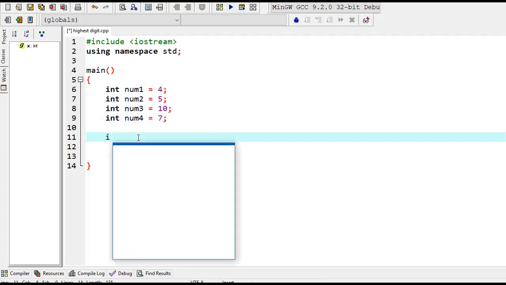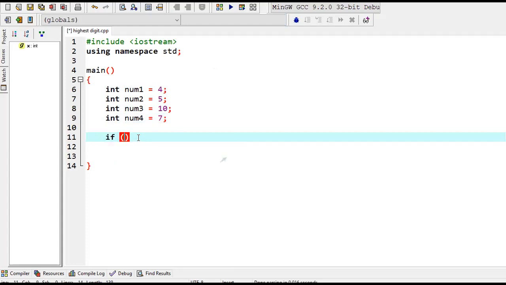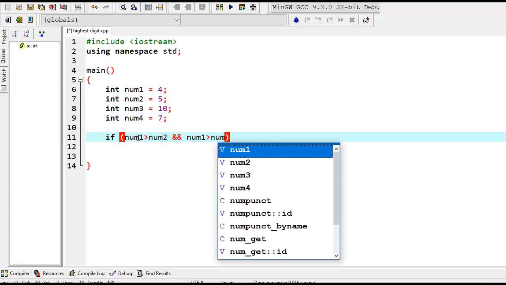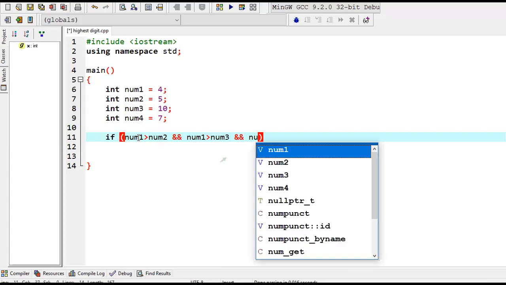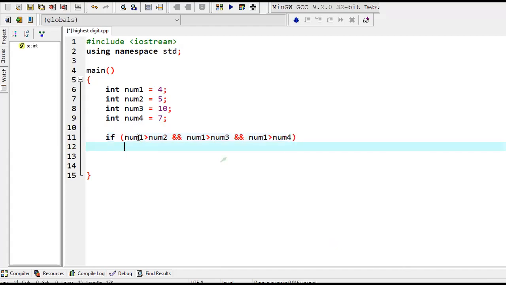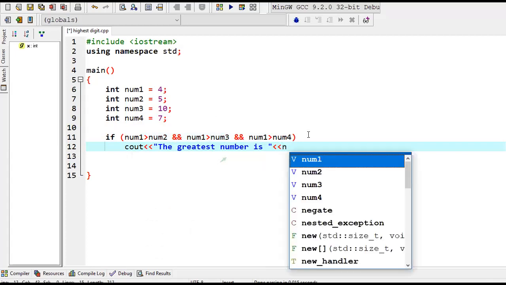So guys, be attentive. First of all, I'll apply the condition. If num1 is greater than num2, and num1 is also greater than num3, and num1 is also greater than num4, then tell the user that the highest digit, or you can say the greatest number, is, and then I'll just print that number, which is num1 here.